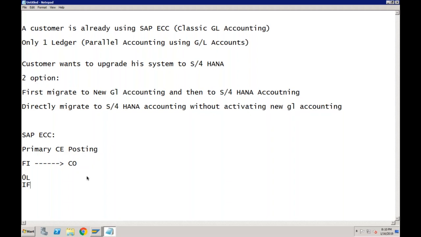No, Gaurav. In CO, whatever posting is, yes. Okay, so what do you think? Values from 0L will go to CO or values from IF will go to CO? No, 0L. By default, the 0L value will go to the CO. So I hope this is a new addition. We can choose what ledger should impact the controlling area. Yes. So in SAP ECC, it is only possible to send the values from the leading ledger to CO.